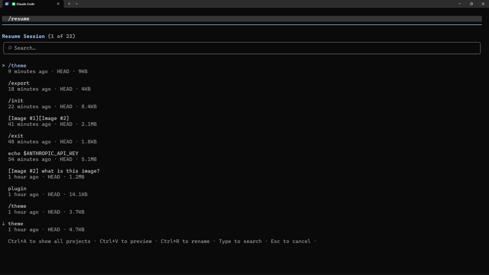You'll now see a session picker that lists what you've been working on. Use the up and down arrow keys on your keyboard to move through the list. As you highlight each session, you're simply selecting which conversation you want to resume. When you've found the one you want, press enter to reopen it, and you'll be right back in that context, ready to continue.